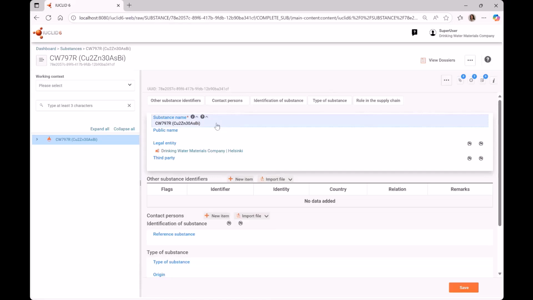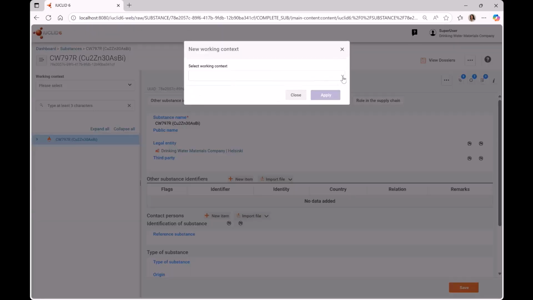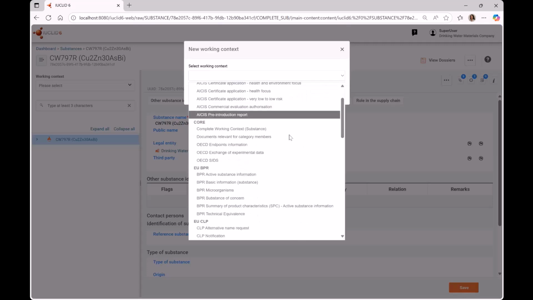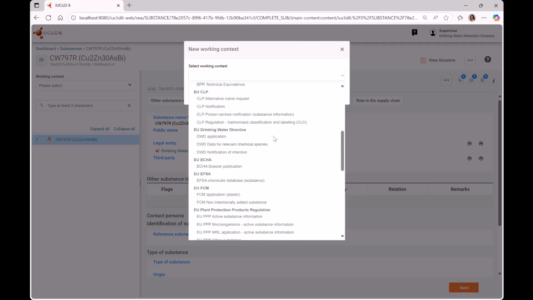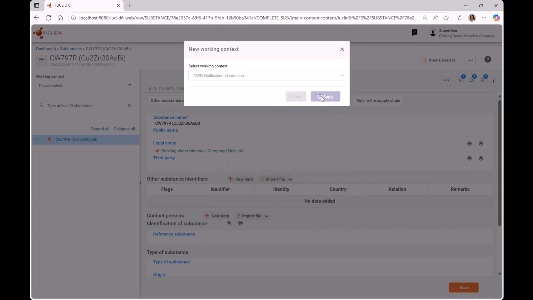The name given by me and my legal entity obtained from the setting of my IUCLID account are already displayed. And the first thing I need to do here is to select the working context in which I would like to work. So I click on a small arrow, working context. I select new working context. I open the list of all available working contexts, and I scroll down to find the EU Drinking Water Directive. And I select Drinking Water Directive Notification of Intention. I apply.